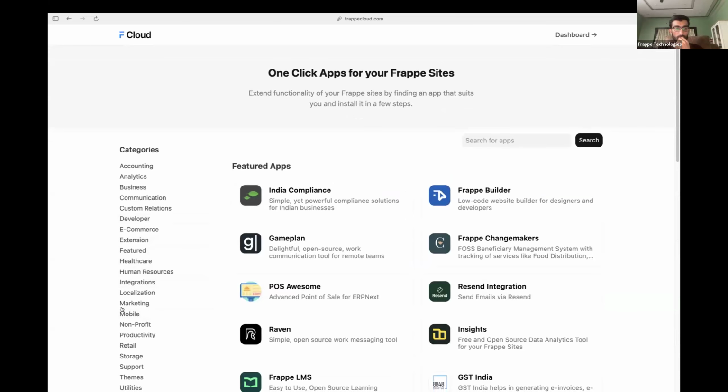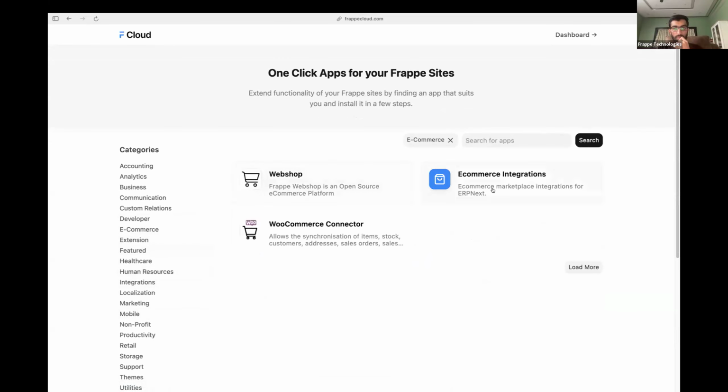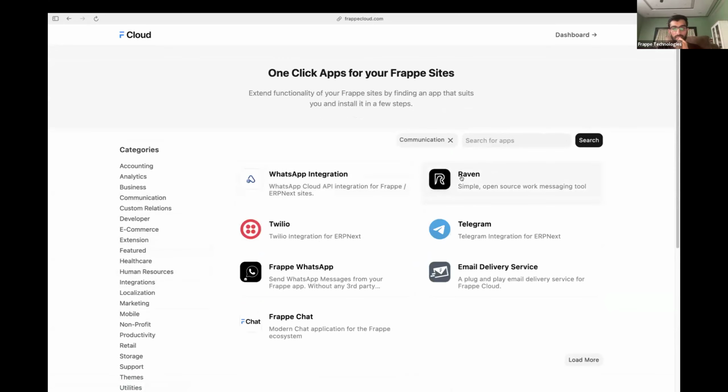So with mobile, this is like mobile app integrations too. E-commerce. Okay, we also have e-commerce integration. Communication, I think Raven will come, and WhatsApp integration, Telegram, the email delivery service. Yeah, a lot of stuff.